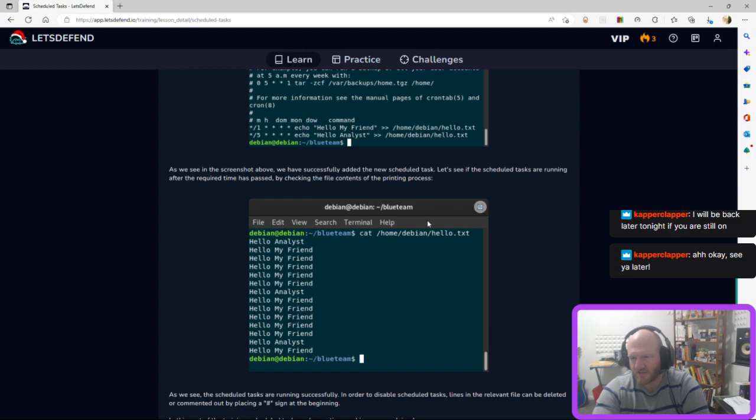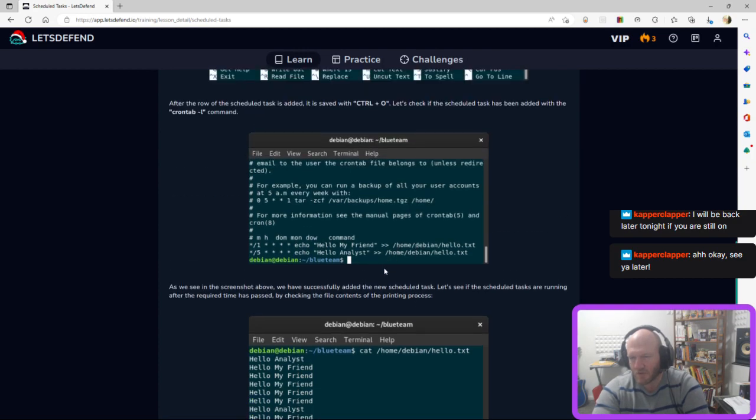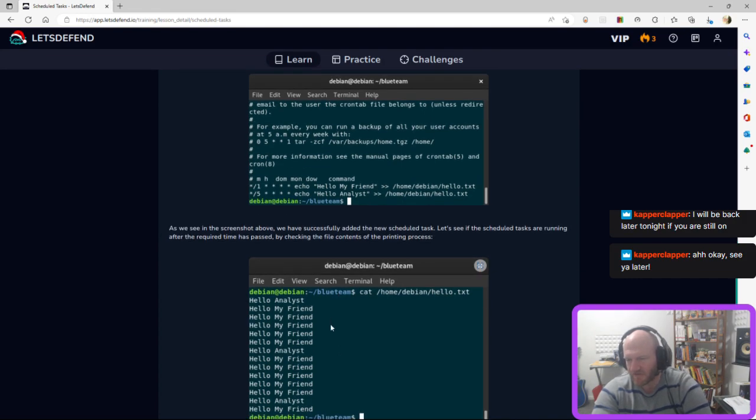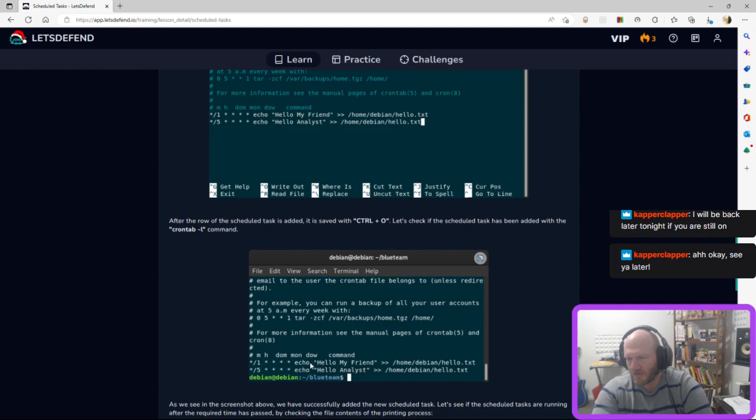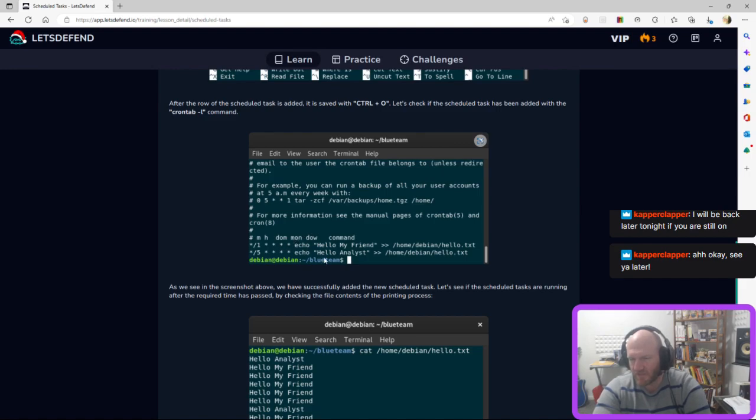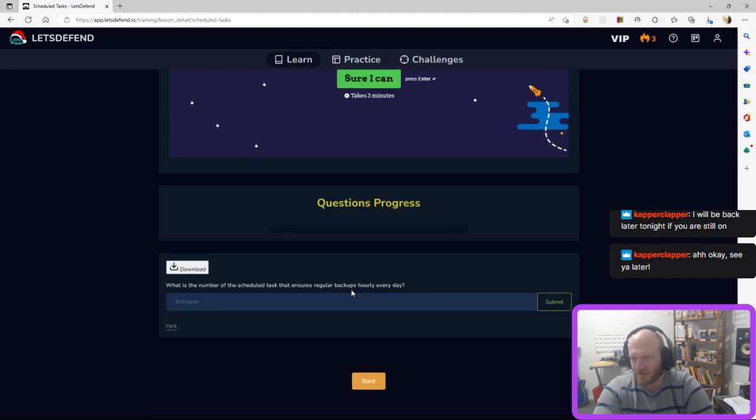Let's see if the scheduled tasks are running after the required time has passed by checking the file contents of the printing process. Cat, home, Debian, hello.txt. Hello, analyst. Hello, my friend. Hello, my friend. So, yeah, we said every minute to run the echo hello my friend, and then every 5 minutes run echo hello analyst.